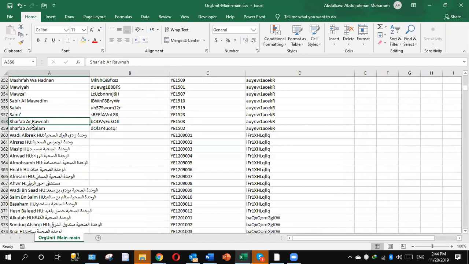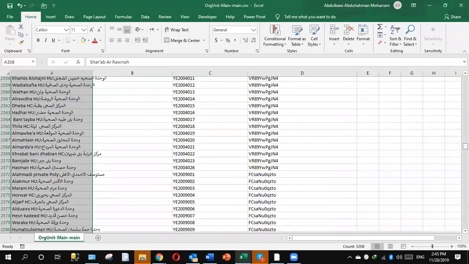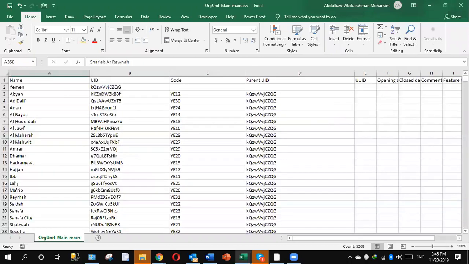For all the organization unit names for the 4 levels, you mention them in the first column. For example, we have 5,565 organization units. So for the 4th level, you have to mention the unit ID for the 3 parent levels. If you prepare the organization unit for the 3rd level, you need to assign the unit ID for the 1st and 2nd level, and so on. Now the file is ready, you can go to DHIS.